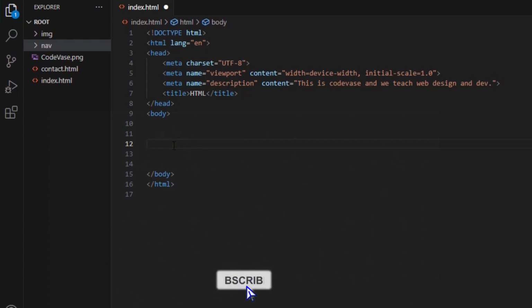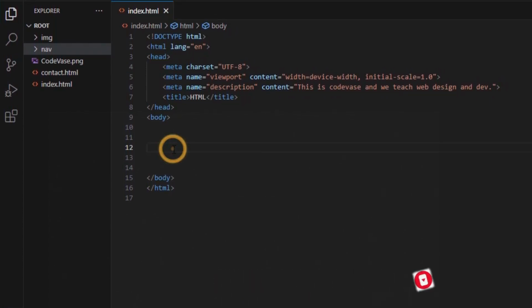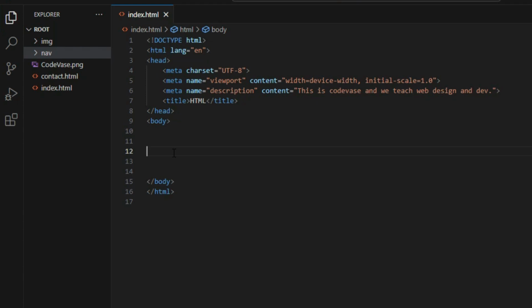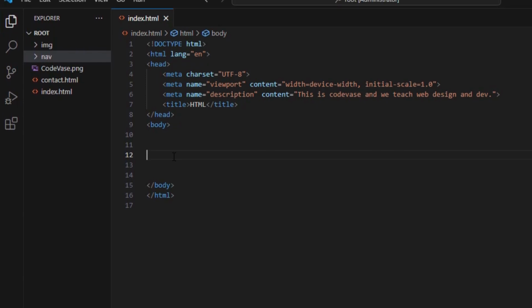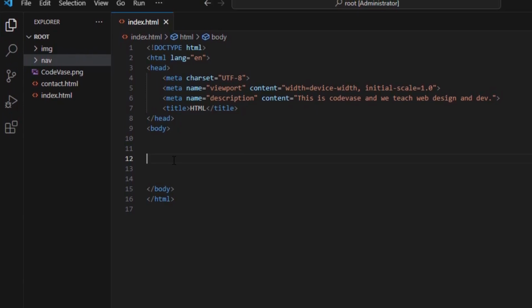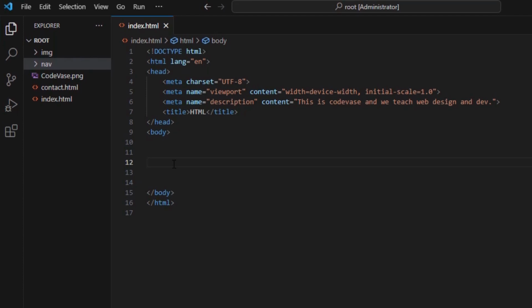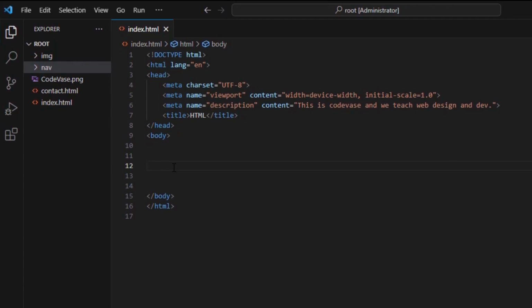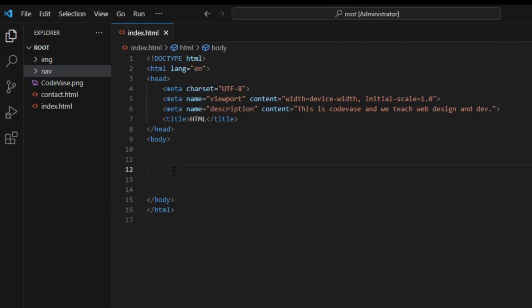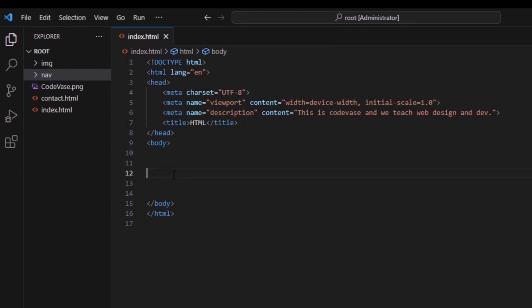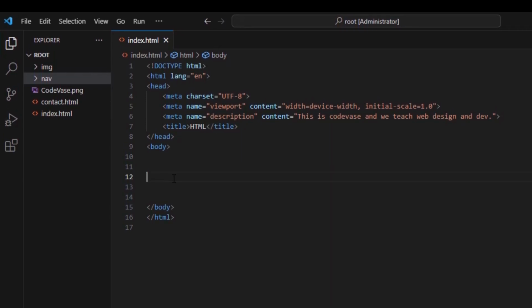So now, a comment is not displayed in the browser, but you can use a comment to document your source code. When I mean your source code, it's just the code used in building your website. So you can actually use comments to document them.